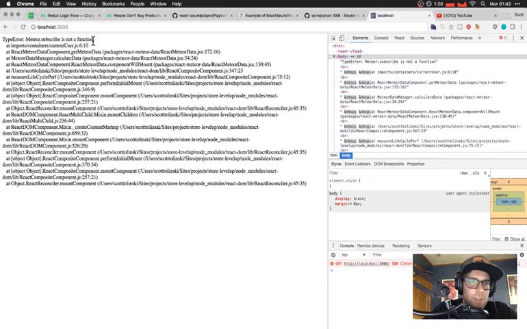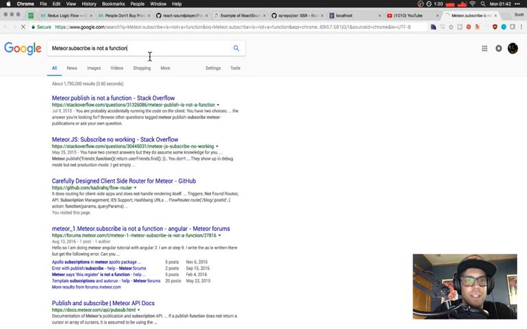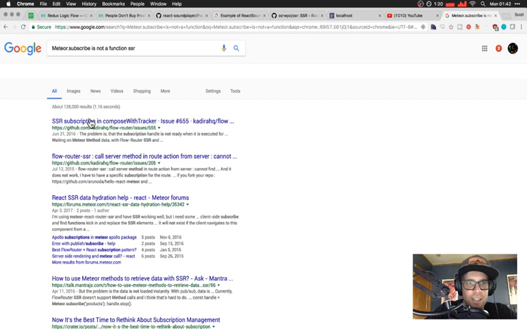Okay, Meteor.subscribe is not a function on a container that's being loaded on the server side. It makes me wonder, what is the strategy for this? If we just Google Meteor.subscribe is not a function, I'm guessing that somebody will have an answer here as to how they approach using Meteor subscriptions on the server side. Like I said, I've done this before without Ironrod or another one of these SSR packages.